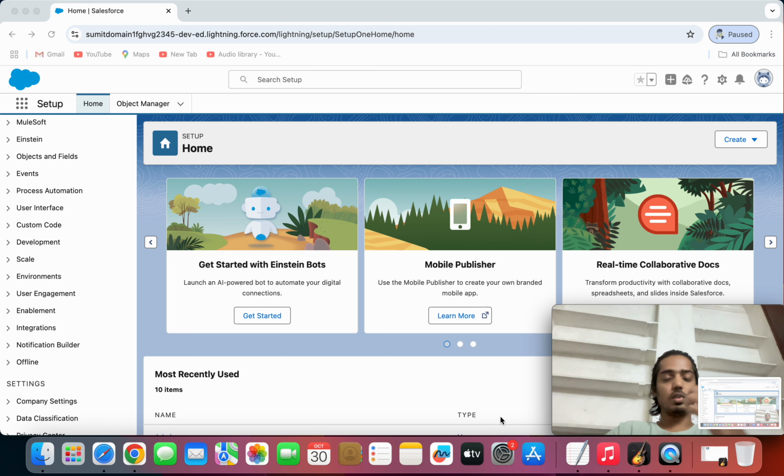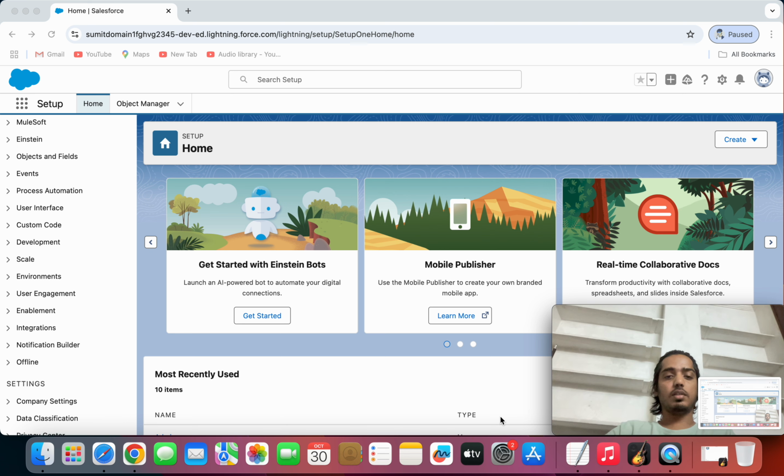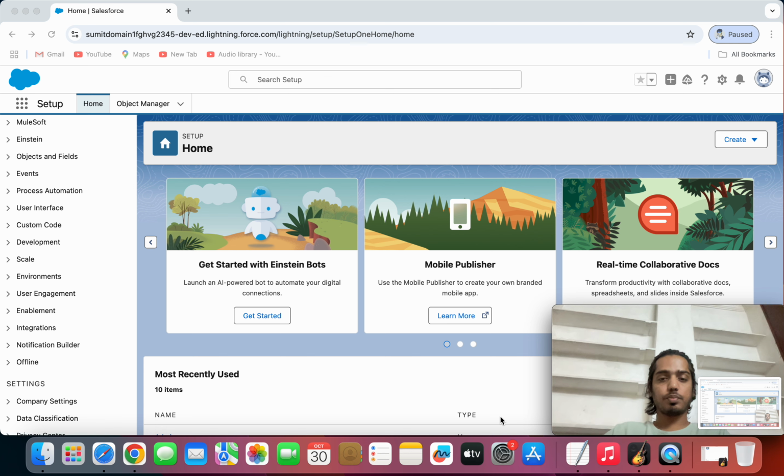Before insert trigger executes before a new record is inserted into the database. A common use case of before insert trigger is to validate data or set default values before saving to the database. Okay, so let's see the example of before insert trigger.